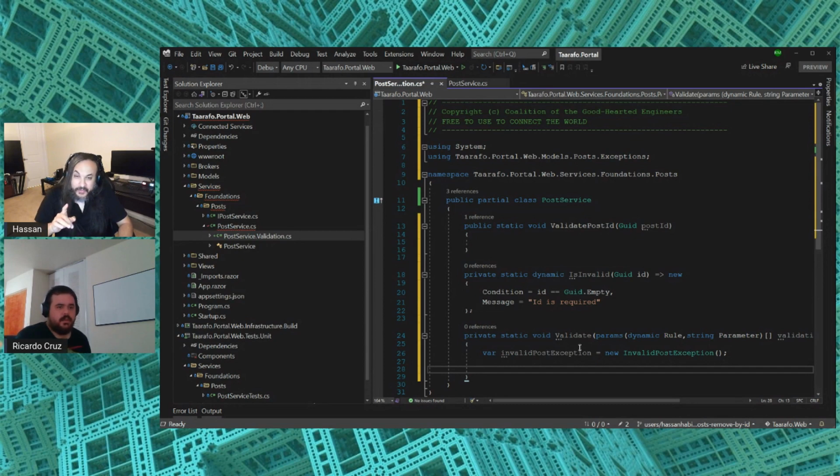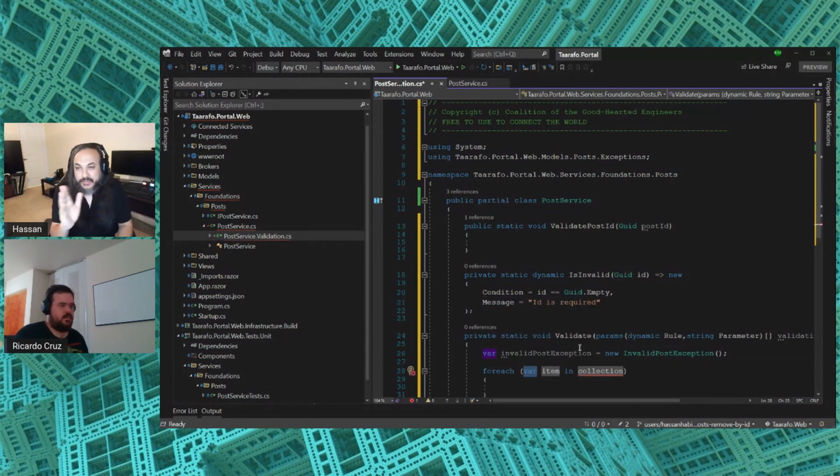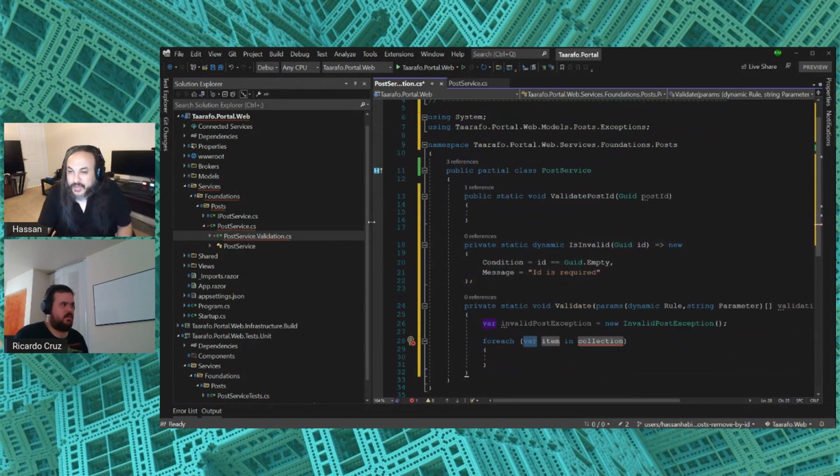Not yet. We're not gonna categorize yet. We're still building the exception case, right? Let's iterate for every single validation in here and make sure whether the rule is satisfied or not so we can add the message. You know what I mean? So let's do a foreach. Minimize your solution side, just minimize that and zoom in so people can see this part.